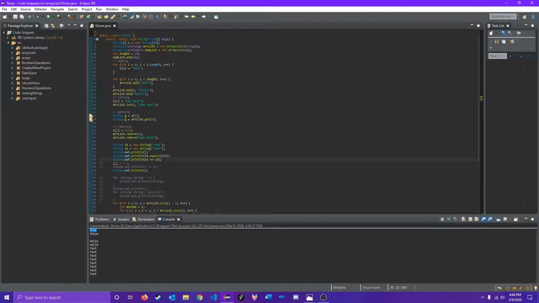So that's the difference between the dot equals and the double equals sign. But I'm sure I'll talk more about this later on, especially once I go into classes and objects, because that's really what this relates to. So I'm going to delete all this, and we're going to go back to the dot remove.